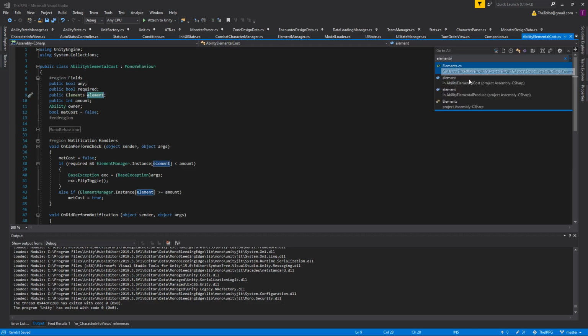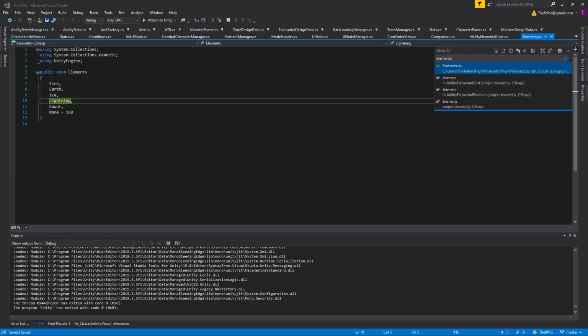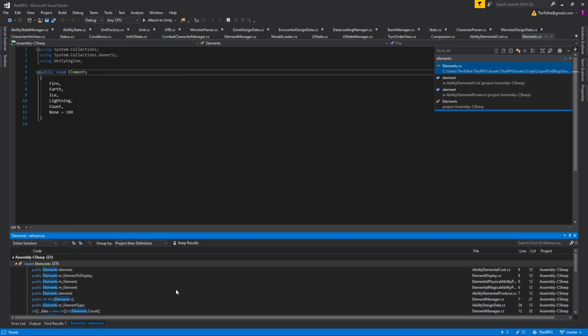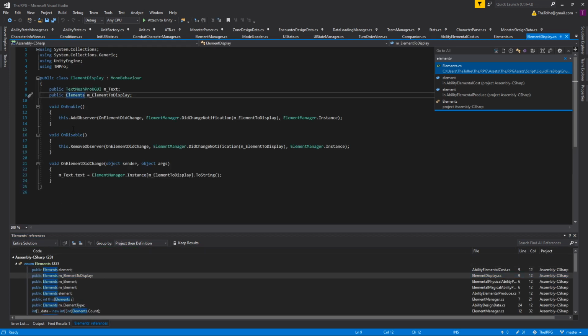view. No. Can we see where this is being used to try and track down the script I'm looking for? Which one is it? Element display. I need to get better at consistent naming. All right, so this thing here checks to see on notification of the element changed. Then we update some text.